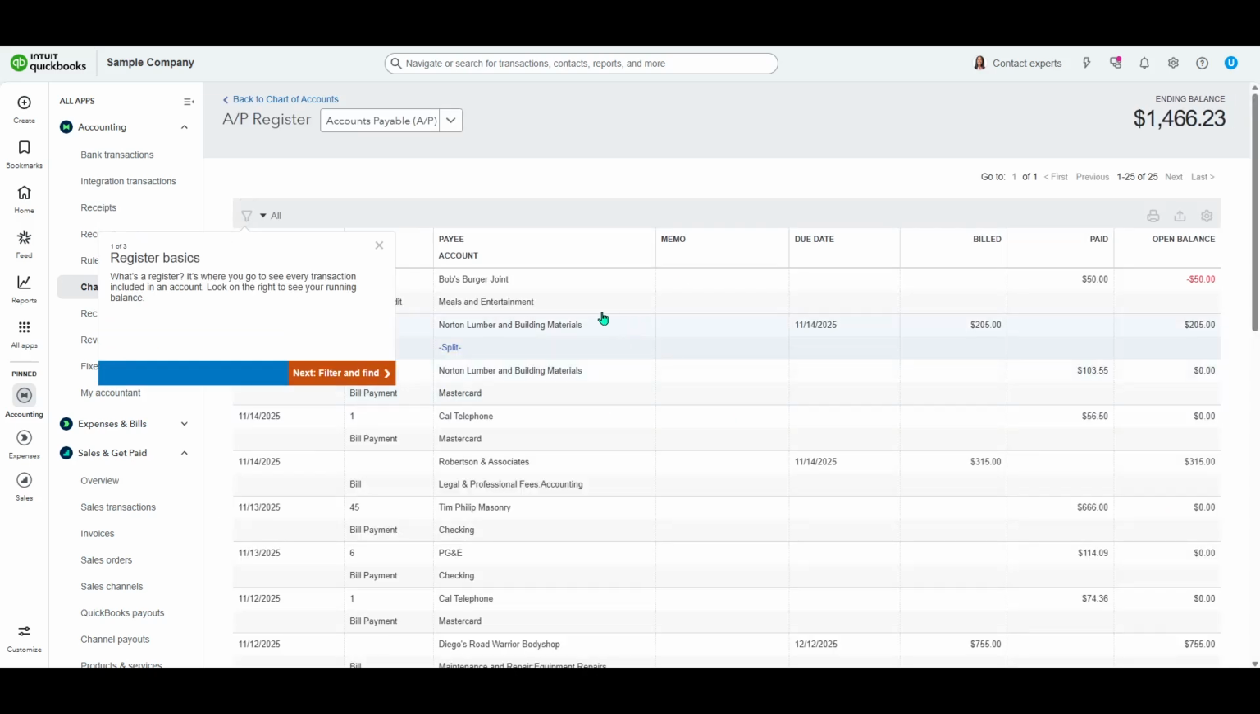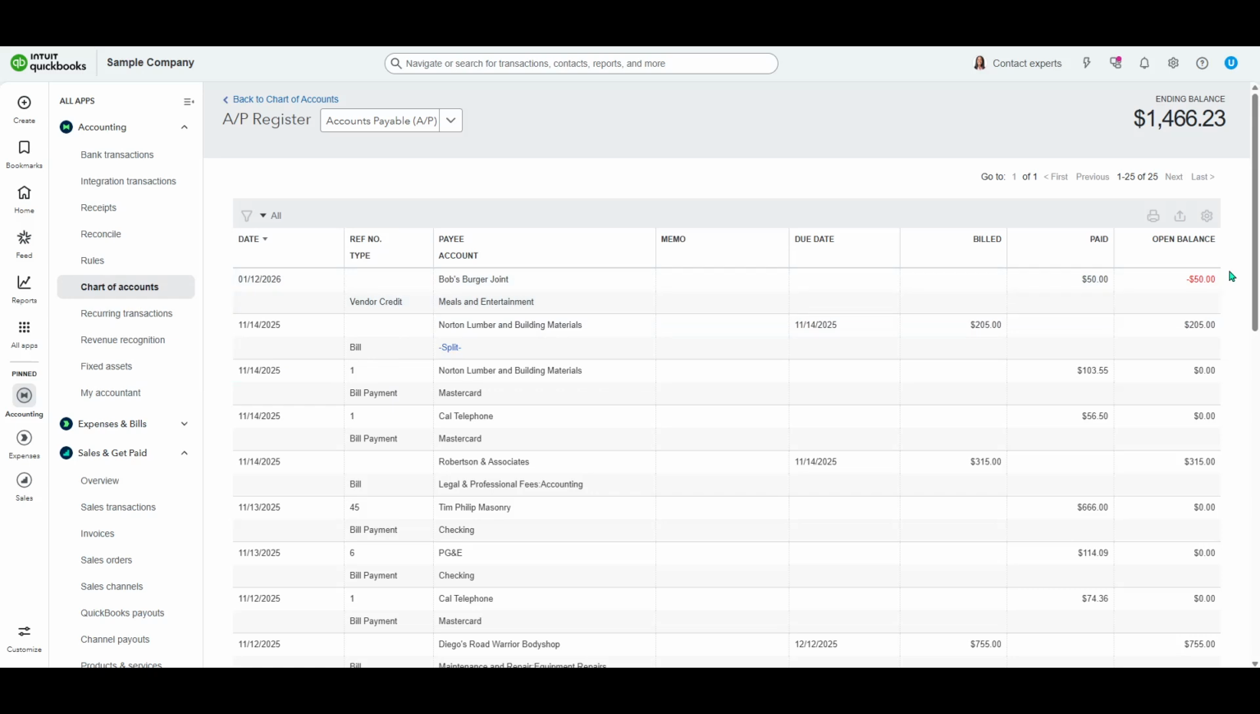When you enter bills, the balance goes up. When you record bill payments or vendor credits, it goes down. If the number looks higher or lower than expected, it's a signal to review recent bills or payments for accuracy. To see a detailed view of everything that has affected accounts payable, click View Register next to that account.